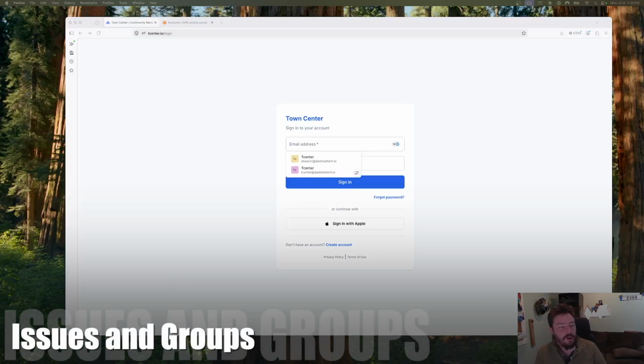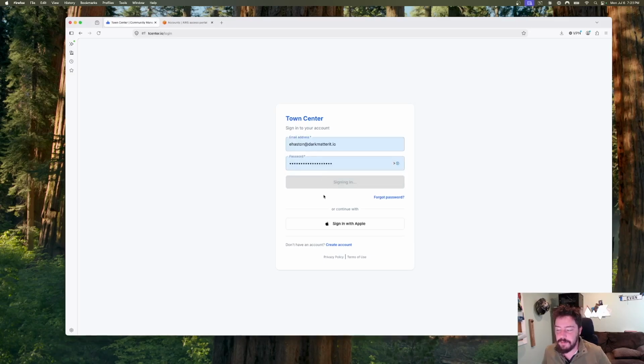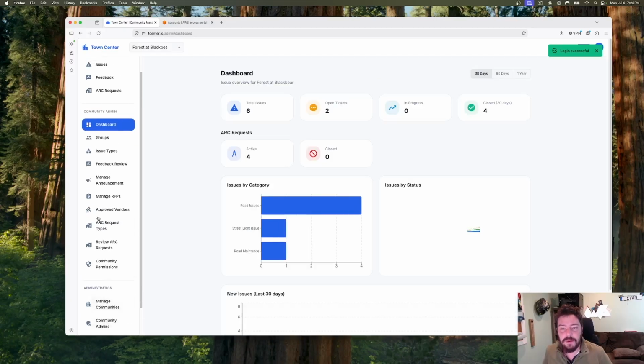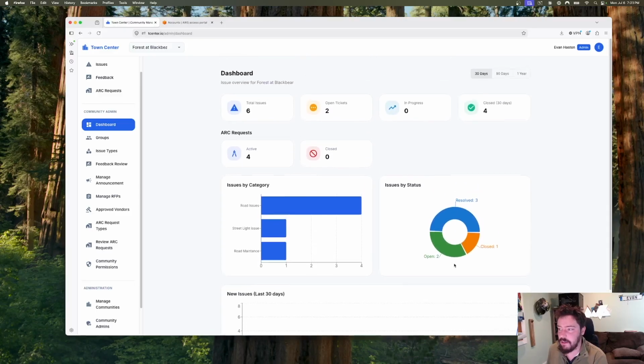Now that we've gone through an overview of Town Center, let's dive a little deeper into issues and groups and how we create those components. So, what I'm going to do is log into my community admin. And my admin has a little bit more just because I'm a global admin, but yours will have this community tab with anything enabled as part of your process here. Generally, you'll land on this dashboard page, so you'll have a view of what's going on in your community between issues, the types of issues, the spikes in issues over the past 30, 90 days, or a year.